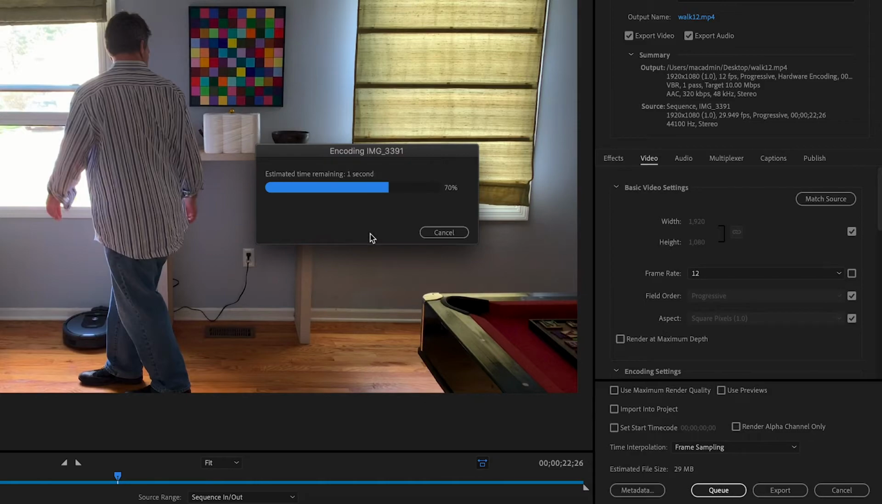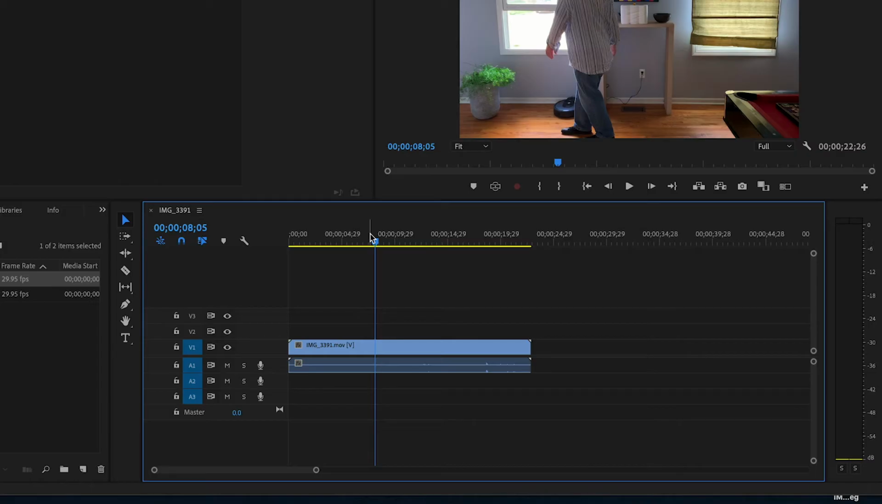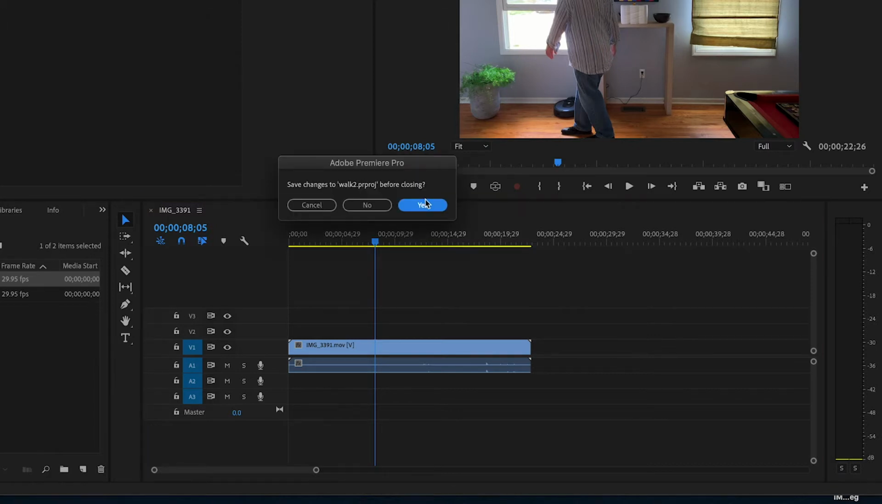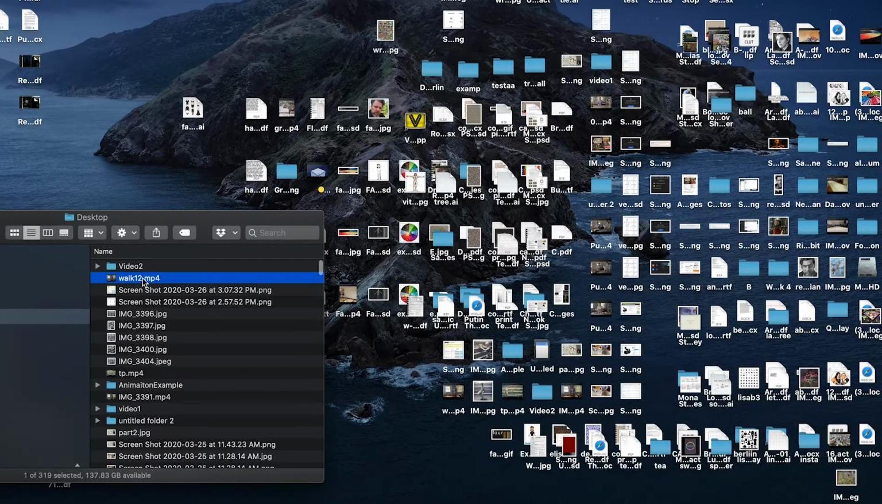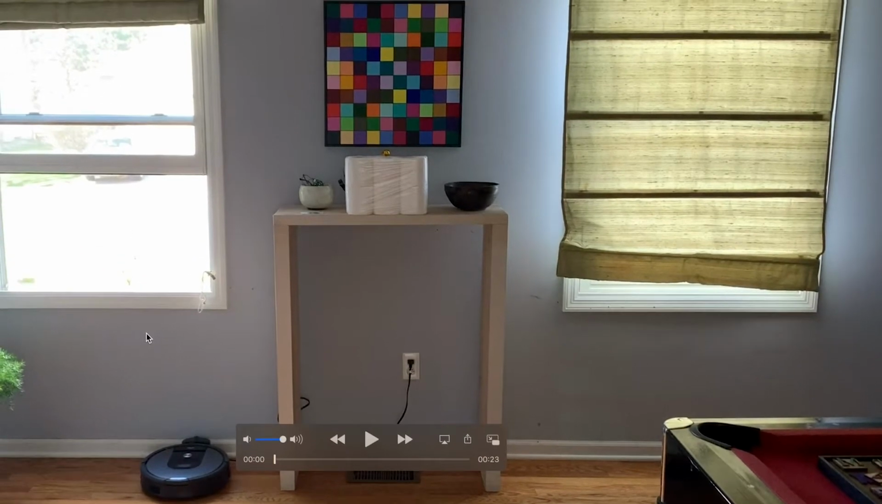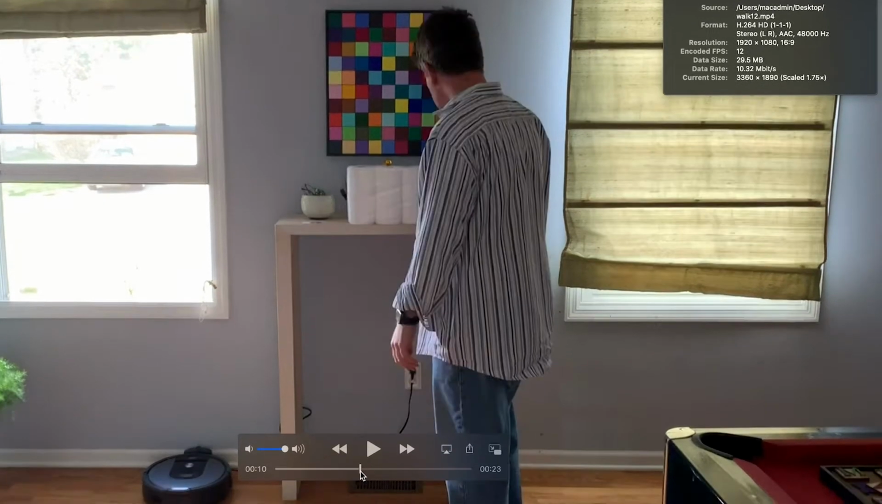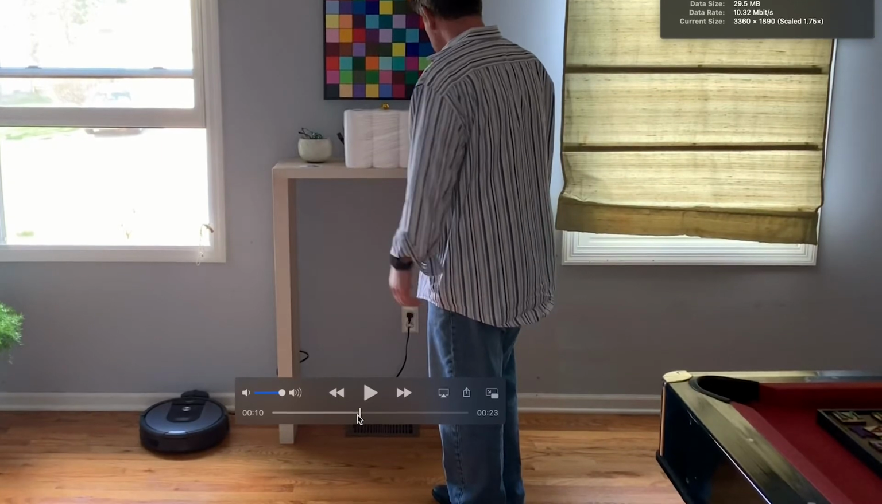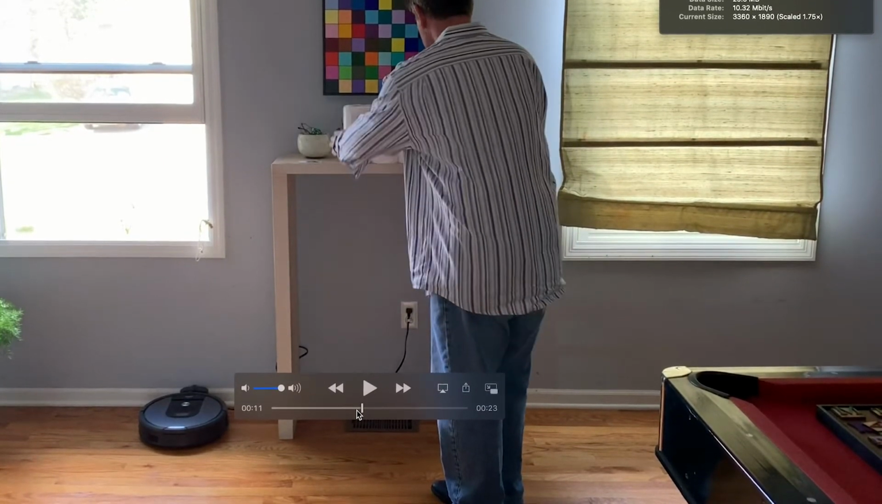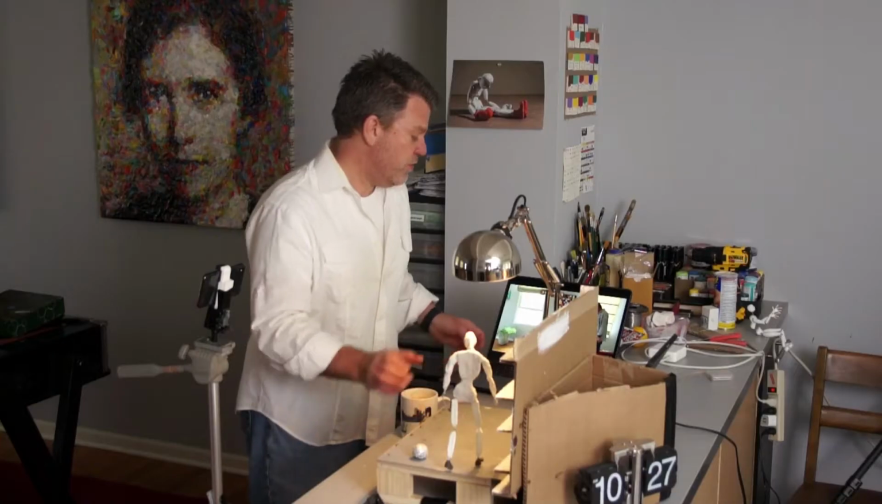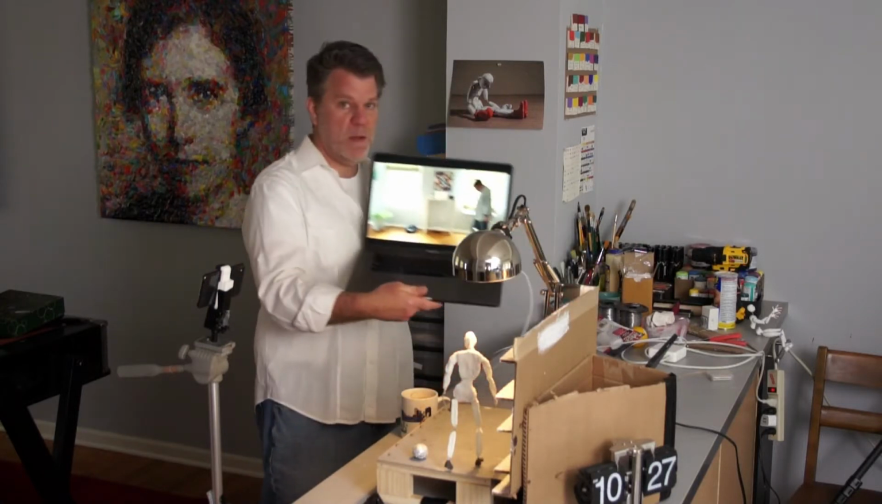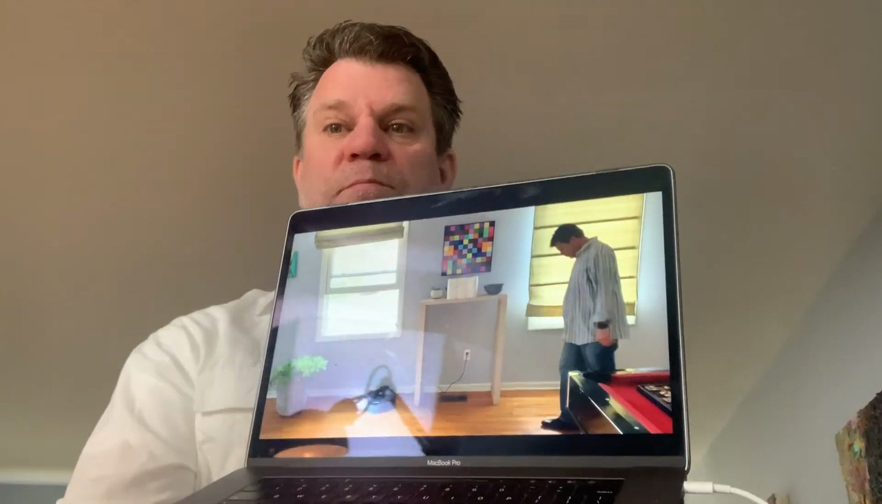When this is done exporting, I'm going to go ahead and quit this and save. Here is the Walk 12, and it is 12 frames per second. As you can see right here, 12 frames per second. And that means that if I move frame by frame, 1, 2, 3, 4, 5, it is actually going at 12 frames per second. You can see it's ready here on my laptop. So there it is.